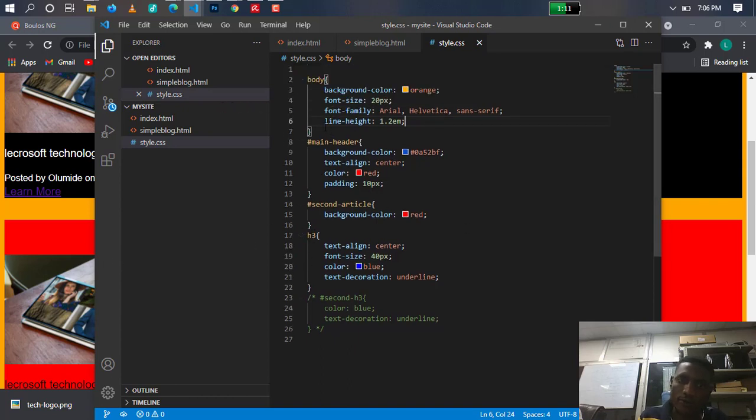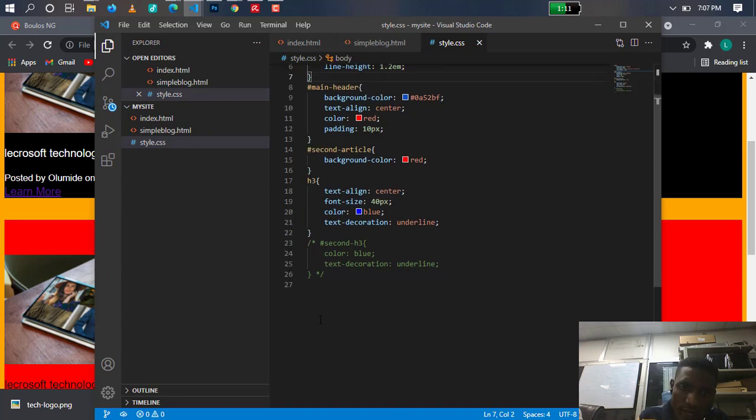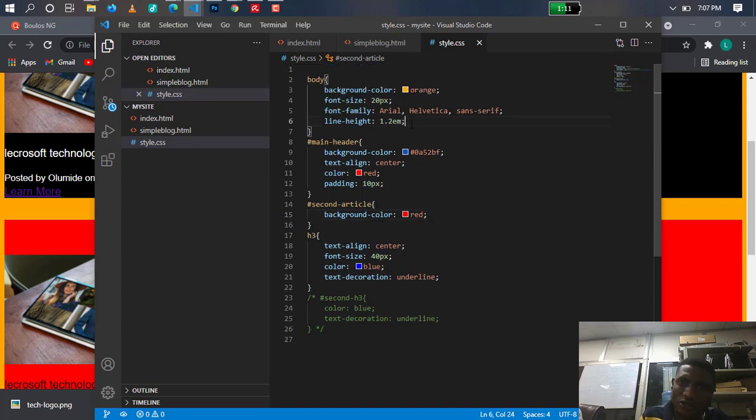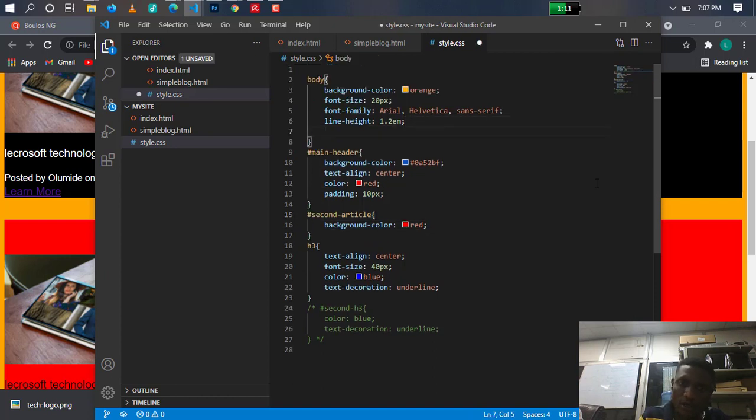Let's move away from that body tag now. At least you've been able to learn one or two things there. As we go on, we know what to do. Now let's go to this second article. For this body tag, I can try to specify padding or whatever, but I'm not going to talk about that now. I'm going to be talking about padding, margin and border in my next video.